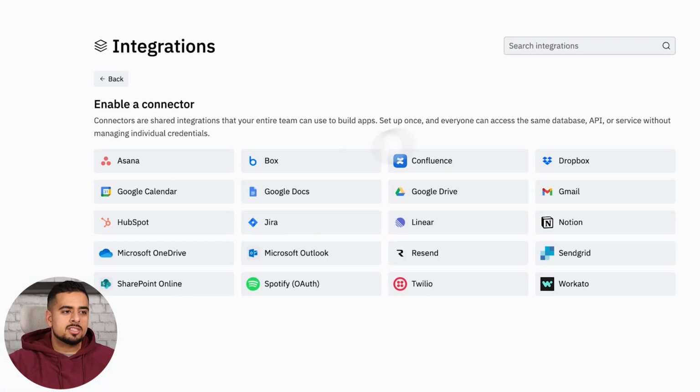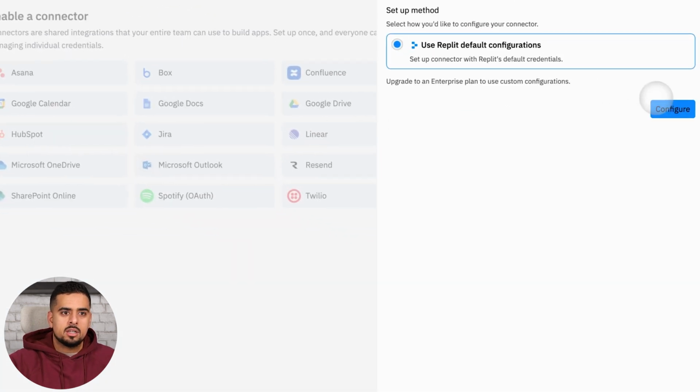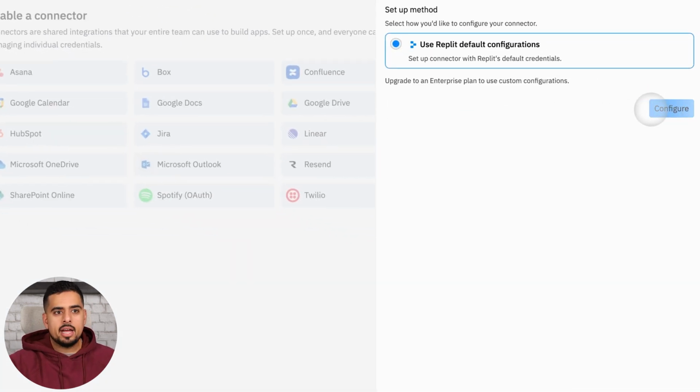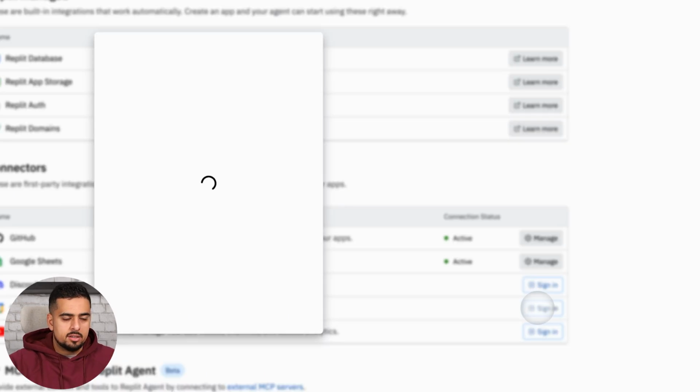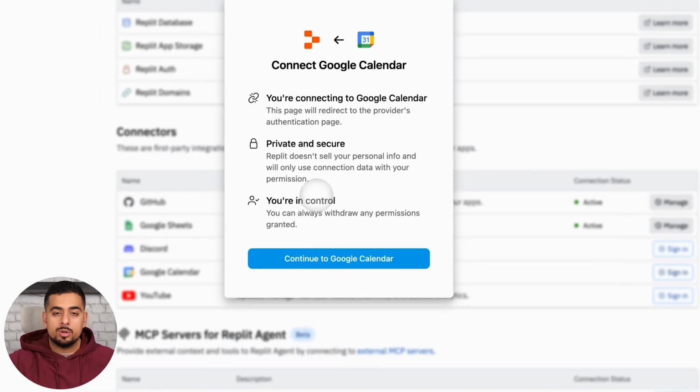And all you have to do is click on something like Google Calendar, click on configure. It will now authenticate you. And then when you click on sign in right here, you'll just go through a normal screen where you connect to your calendar.